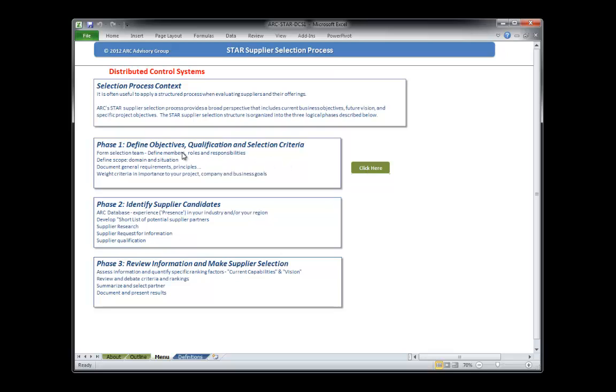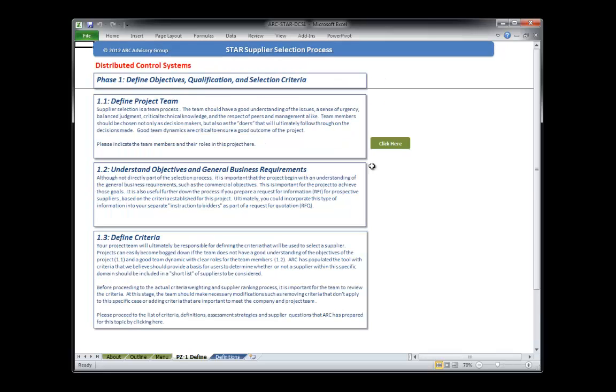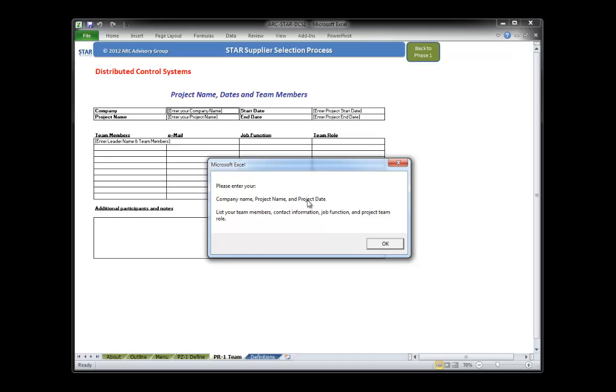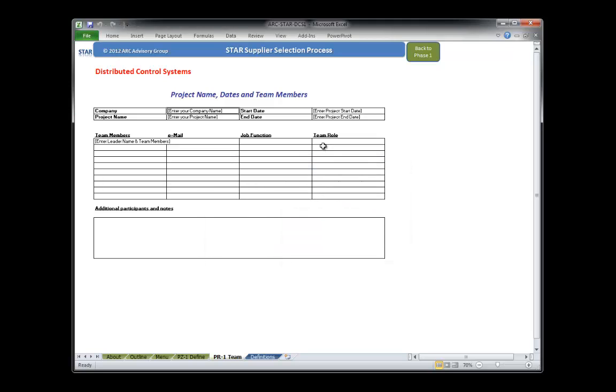We're now about to enter Phase 1, defining the objectives, qualification, and selection criteria. Simply click here to begin. In Phase 1, the first thing we'll do is identify the project team. Please enter your name, project date, list of team members. That's where you can enter in the company, the purpose, start date, end date, and team members. This information is typically shared with ARC in order to sign up these folks for industry news, reports, and a summary advisory service for the period of the evaluation.